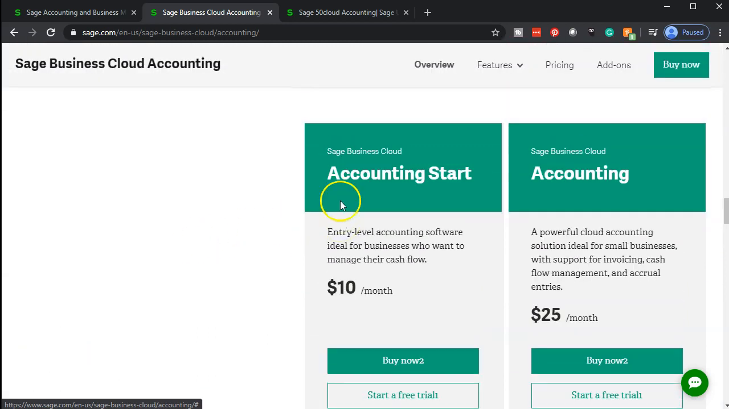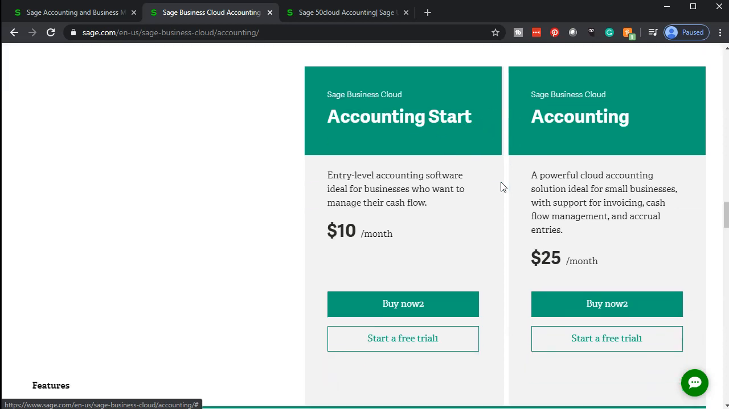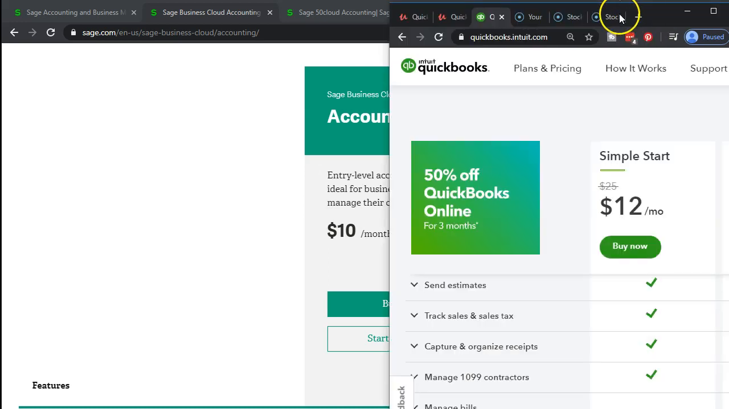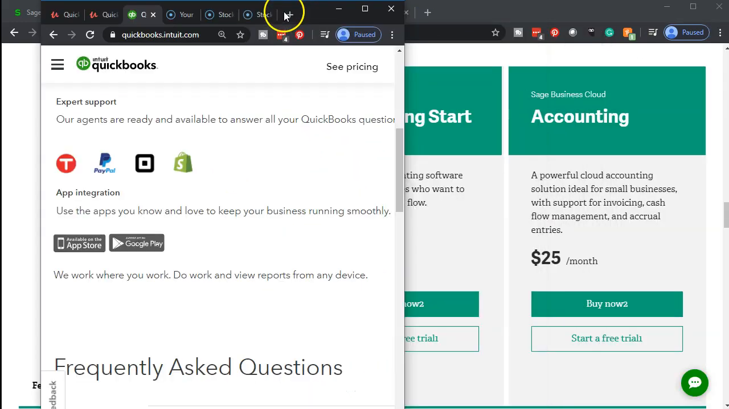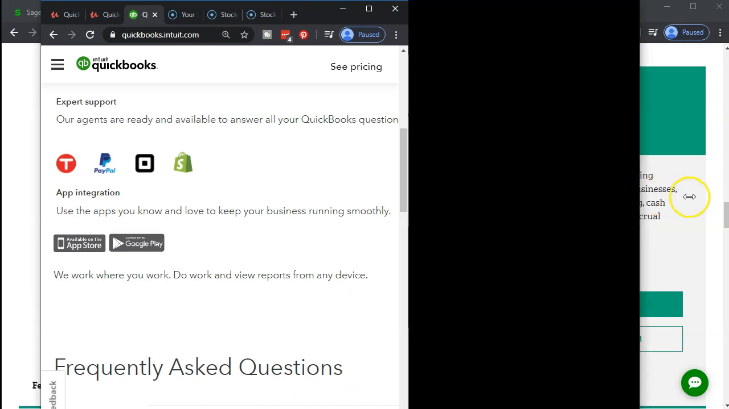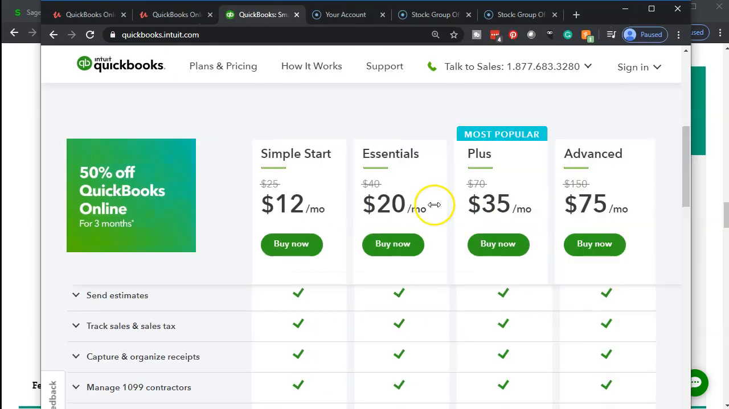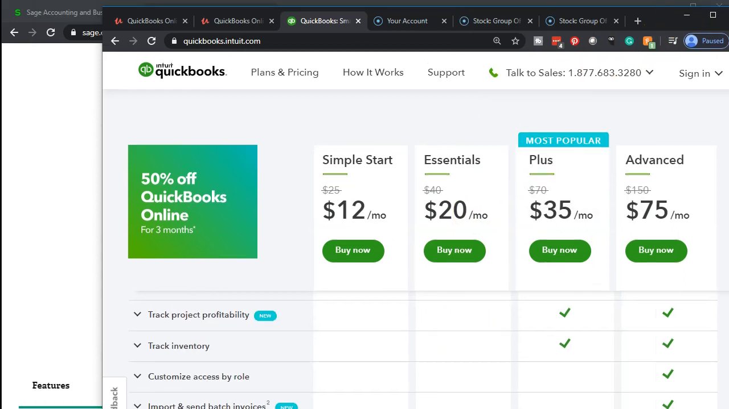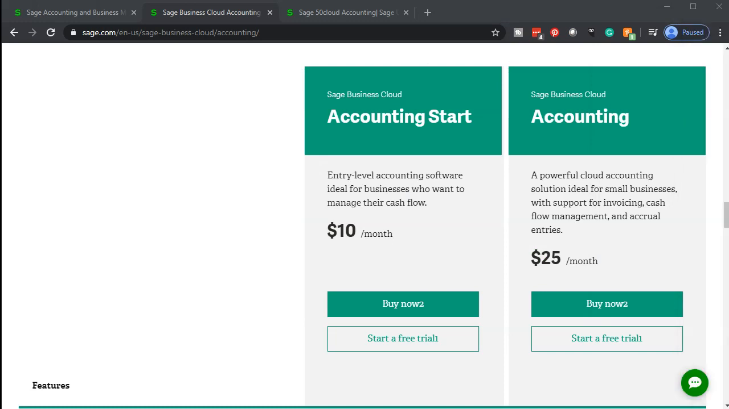And then we have Sage Business Cloud Accounting Start, which is $10 a month, and Sage Business Cloud Accounting, which is $25 a month. So that's comparable. The $25 I think is lower than the other two large software options, at least for the mid-section. In other words, the recommended plan for QuickBooks at this point in time is, I believe, $35, although they have Essentials for $20, the major difference being inventory. So inventory is one of those kind of differences with Intuit.